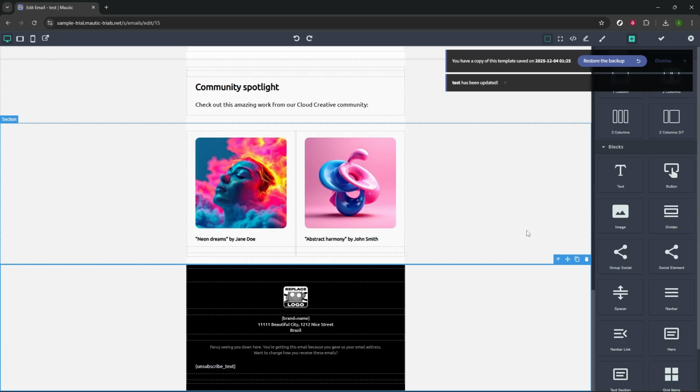A couple of quick notes as you wrap up. Keep the unsubscribe text consistent across campaigns for a familiar user experience, and place it in the same location in all emails. If you reuse or clone this email later, the token will continue to work without any extra setup. That's all there is to it. You've successfully added an unsubscribe link in Mautic.